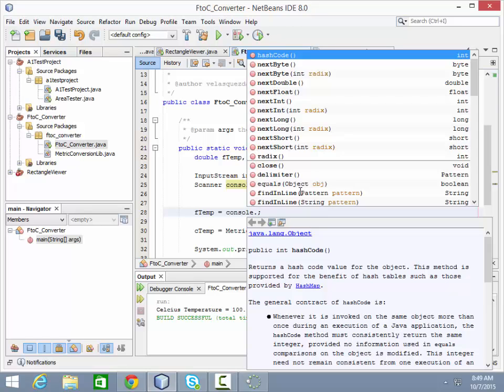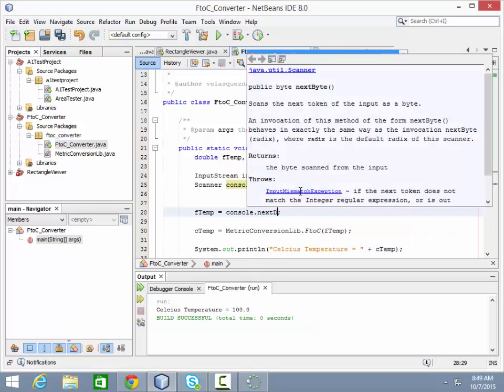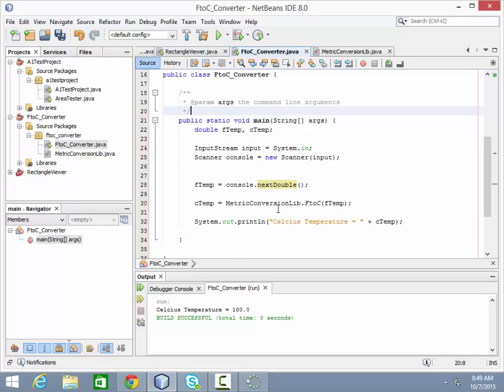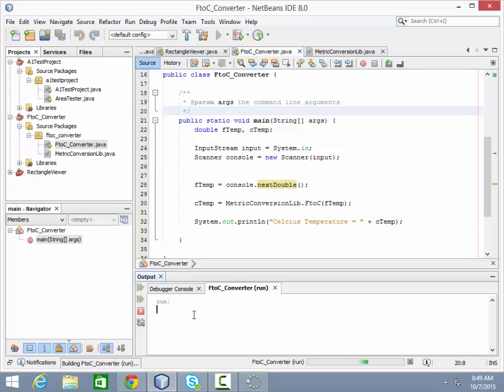So we want to get the next double. What that means is, go out to the input stream and grab the next double you see. Once we have that double, we'll pass that in and we'll be able to do the conversion. So let me just run it. I'll leave this up for a little while so we can try this. It's waiting for us to type something in here. If I type in 32 and hit enter, we get a Celsius temperature of 0.